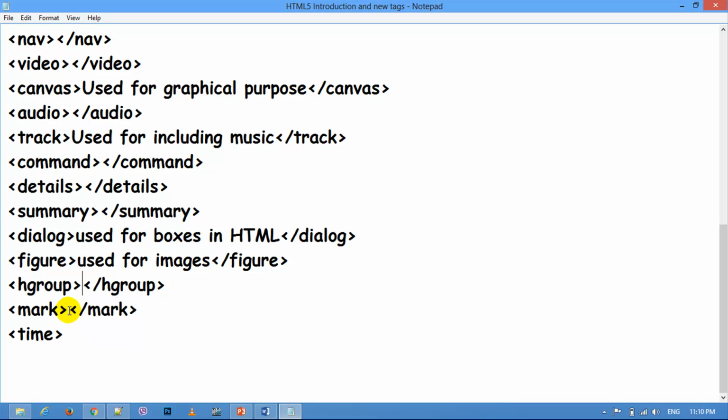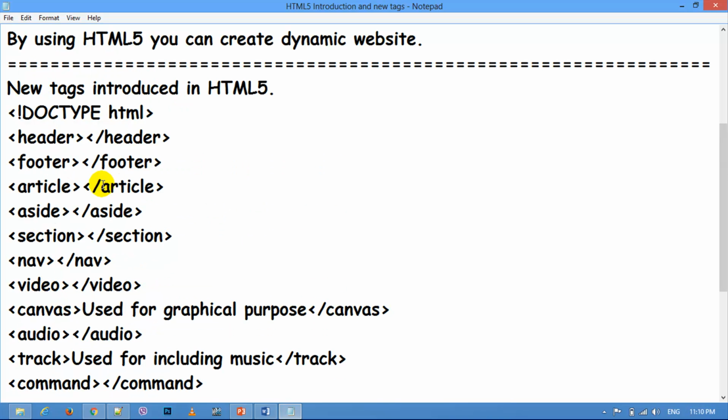We have the mark tag for highlighting the text, and the time tag for displaying the time and date inside our web page. We will discuss every one of them step by step, one by one.